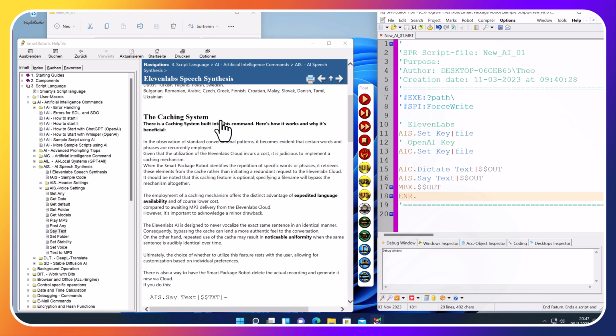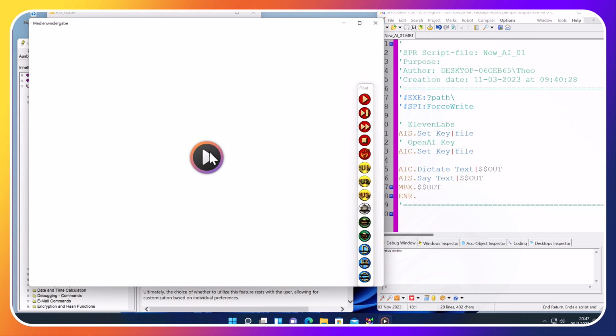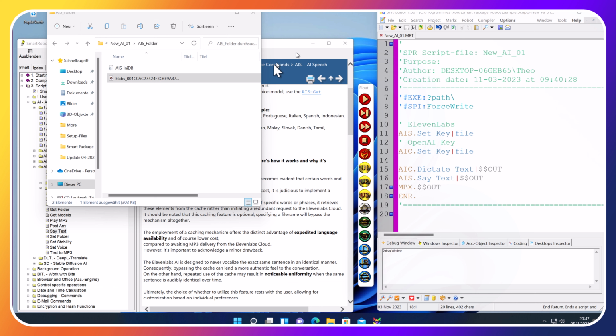The Smart Package Robot helps you save costs by automatically generating a caching folder in your program folder. This folder stores all MP3 files and their contents in a database, so you won't have to request the same thing twice. If you say the same phrases repeatedly, like hello or good day, the robot will retrieve them from the caching folder instead of generating them again. You can also choose to not use the caching system. But if you want to save money, the automatic caching system is available.